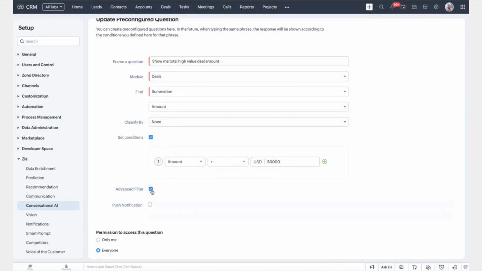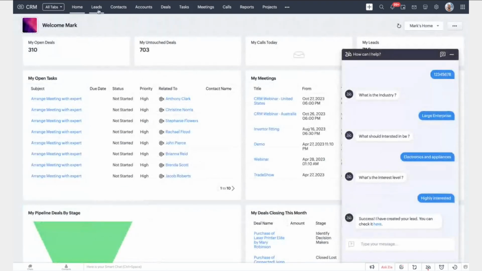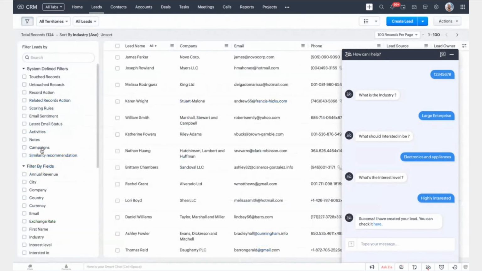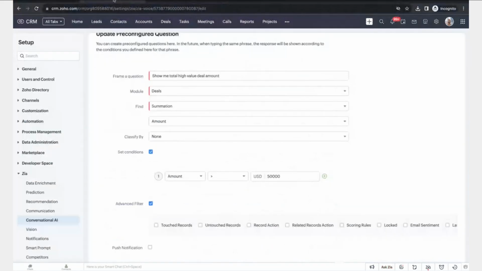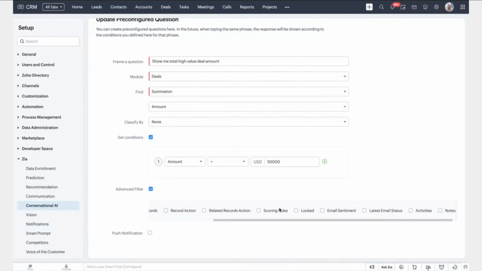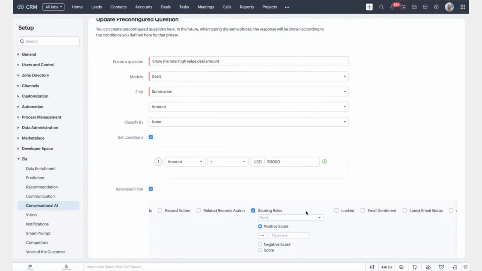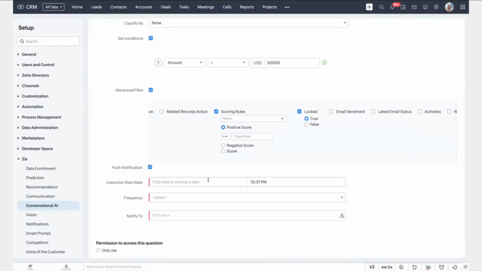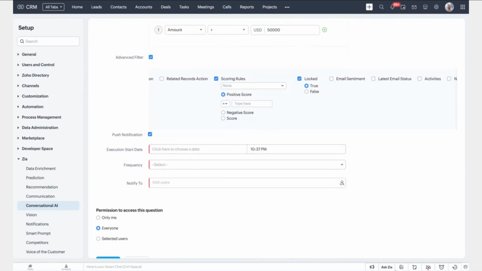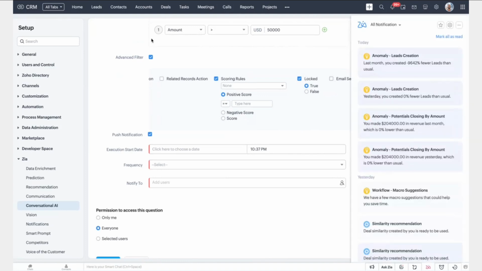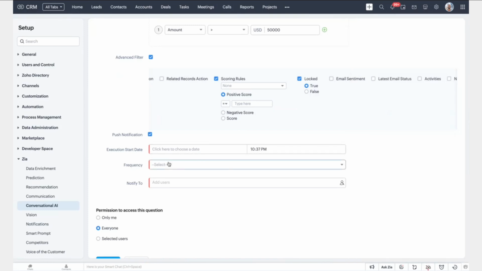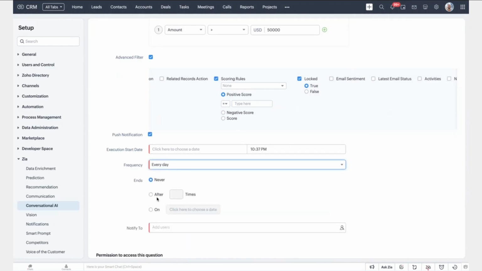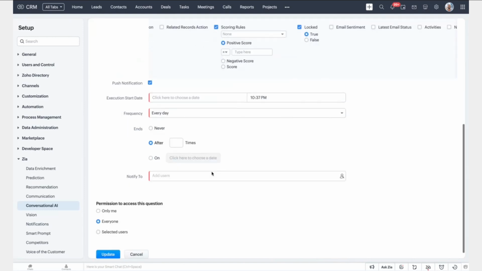Then there are options for advanced filters. These advanced filters are what you see on the record page by default. Based on this, you can filter the records. So let's say you can choose for scoring rules or whether the record is locked. Any of these you can choose. You can also choose to send push notifications to specific users. What it does is it will be sending notifications of this command, the results of this command, on the Zia notification panel. And you can choose the frequency, how often you want to be pushed, and when it should be ending. The basic configuration details, you can do that.